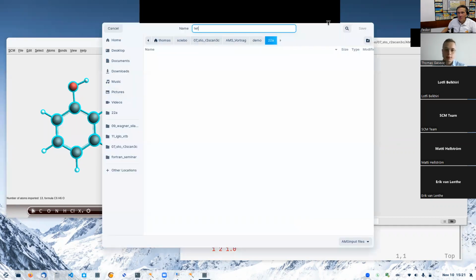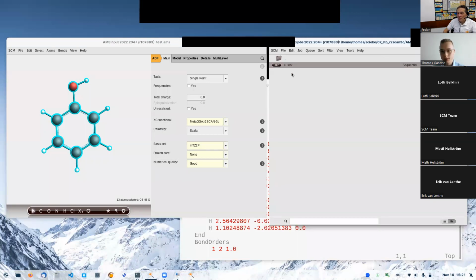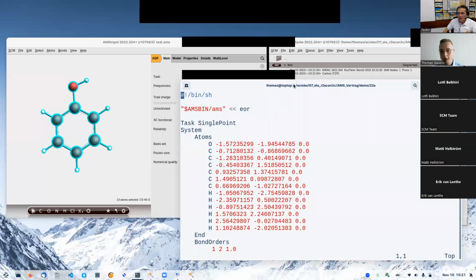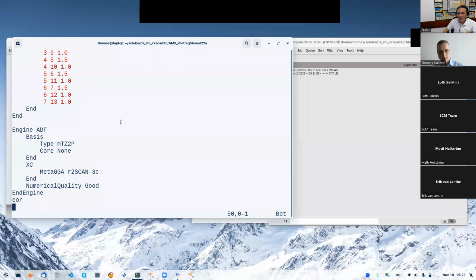For example, like this, then you get a warning: activated basis set MTZ2P and frozen core none needed by r2SCAN-3c, so the GUI sets it automatically. Also the numerical quality. Right, so now it should be running. While it's running, I want to show you the input. Basically it looks like this. You can see that it sets the basis, the MTZ2P basis set, the core is set to none, and the numerical quality is set to good.